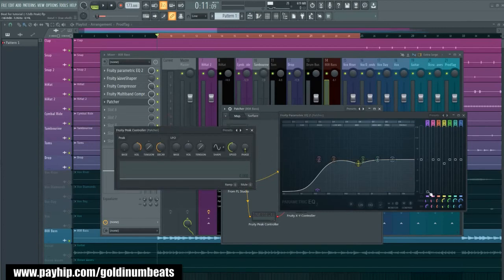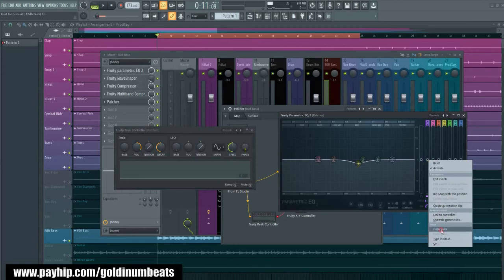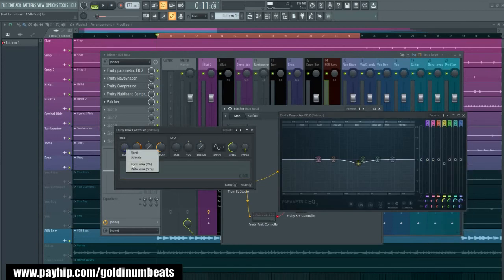So by default, the level will be at 0.0 dB. So I'm going to right click on it, copy the value, and just paste it on the bass. So let's reset the volume, and then I'm going to set the amount of reduction by turning the peak amount or the volume parameter to the left.